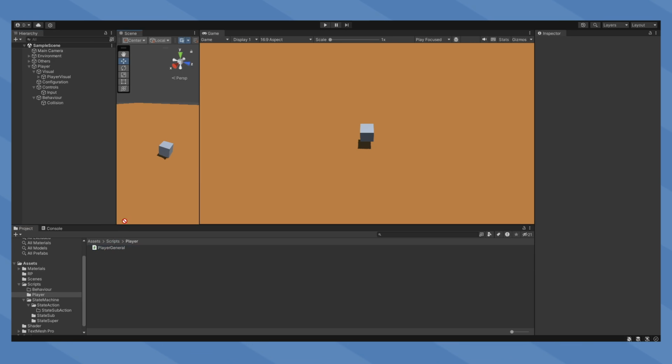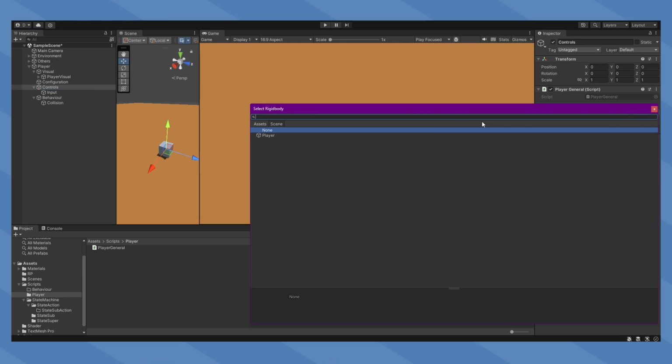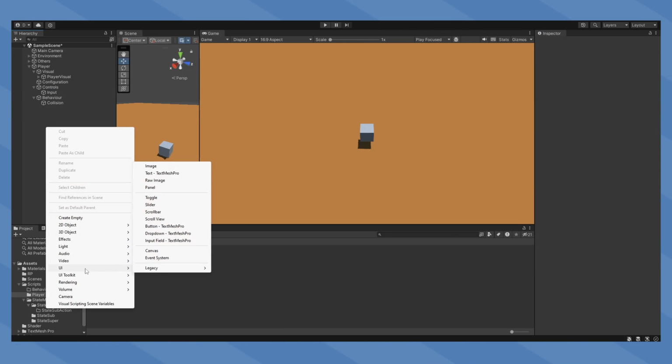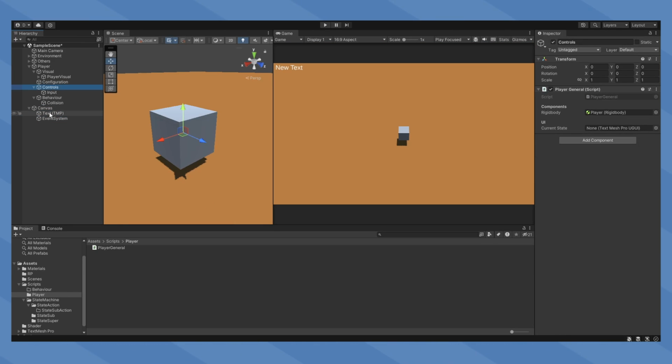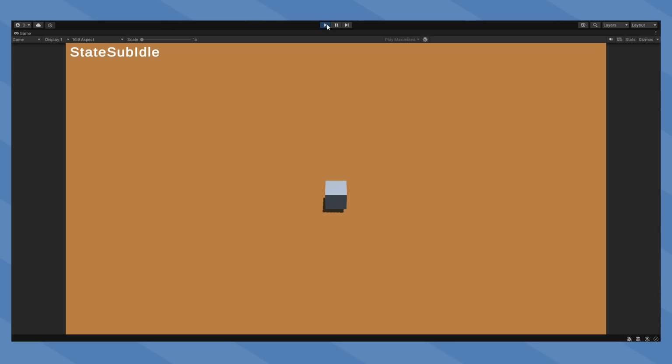Go back to Unity and drag your player general script onto your controls game object. And also don't forget to set the rigid body here and create a new canvas for the UI text. So right click into the hierarchy, UI, text mesh pro, and place it anywhere you want. And also reference that text in your player general script. Alright, and now let's run the game and see what happens. As we can see, we are immediately in the idle state, so everything works fine. Now we need to work on the interesting part of that, the movement, and also being able to switch from state to state.